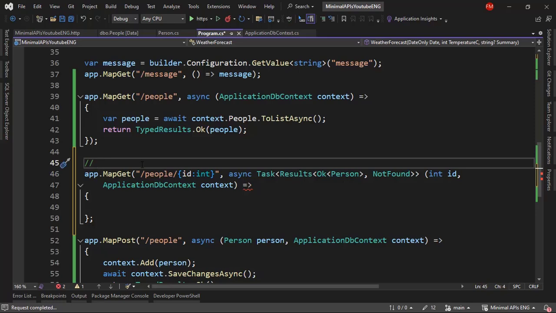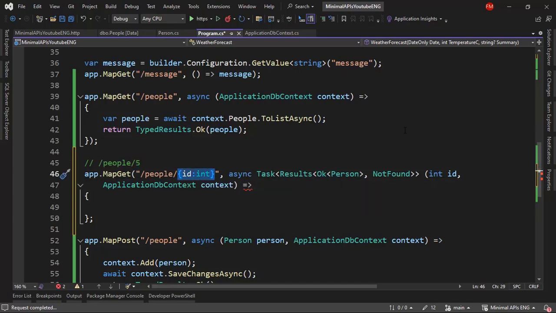This is a route parameter. If I say people slash 5, for example, this 5 is going to be here, and that 5 is going to be assigned to this variable that we have here. Or if we have a 7, then the same. We're going to have /people/7. This is going to be the URL, and that 7 is going to be assigned to this ID variable. That is a way for us to get data from the user in a GET request, so that they specify what person they want to get their information.